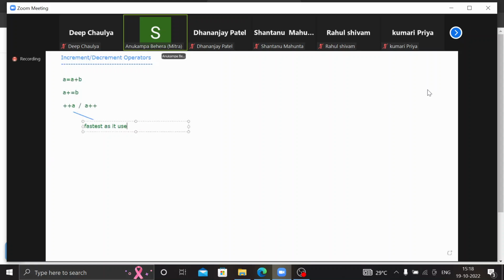As it uses a single machine instruction. Now, what is that machine instruction that it uses? That is INR A. Okay, this is for increment, and DCR A, this is for decrement.